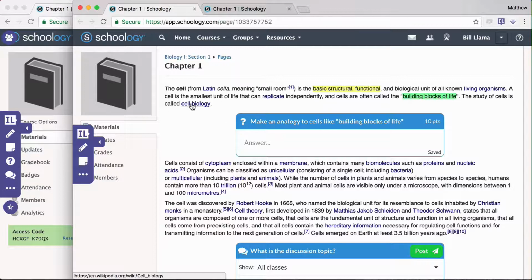So that's how you're going to use Insert Learning to turn these Schoology pages into some really neat interactive things that your students are going to love.